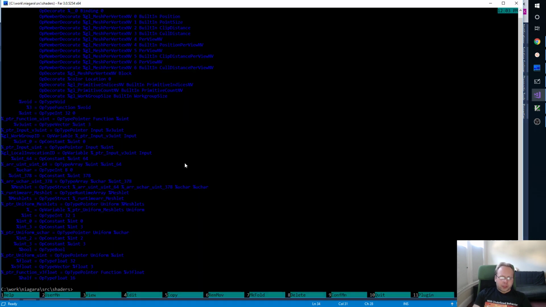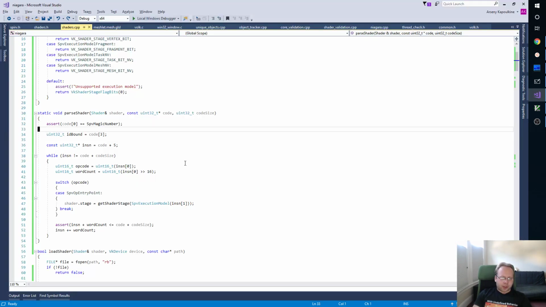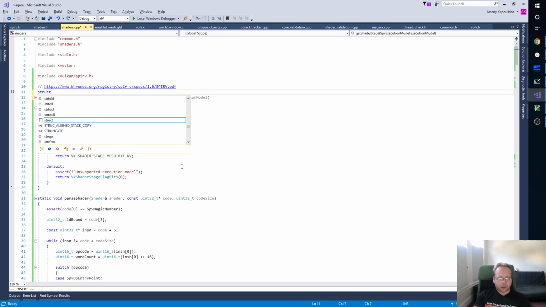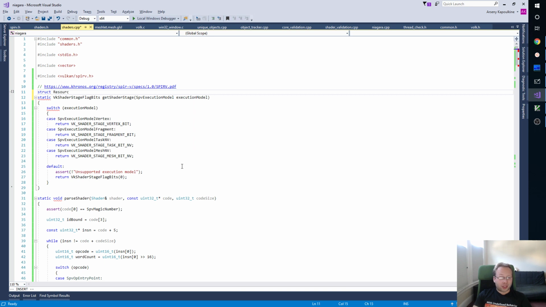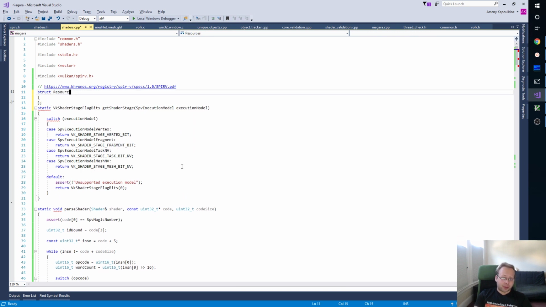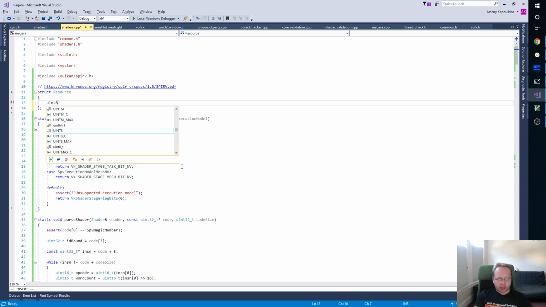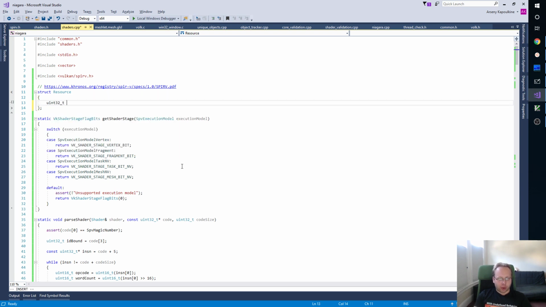But for now, we can do this. So for now, let's do this. Let's create a struct for resource that we will fill later, and yeah. So this will have, let's see, so I want a SPIRV ID, which could be 0.